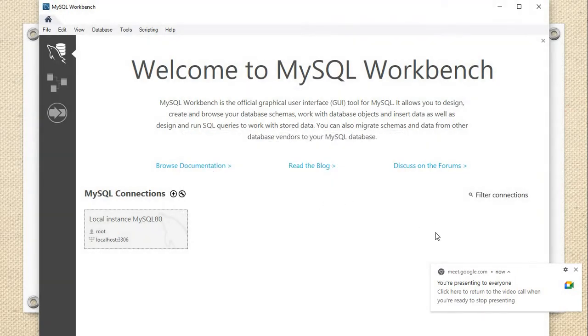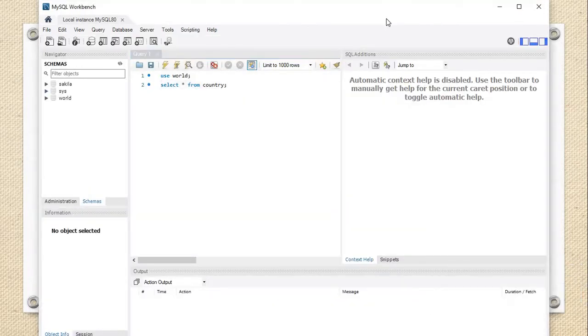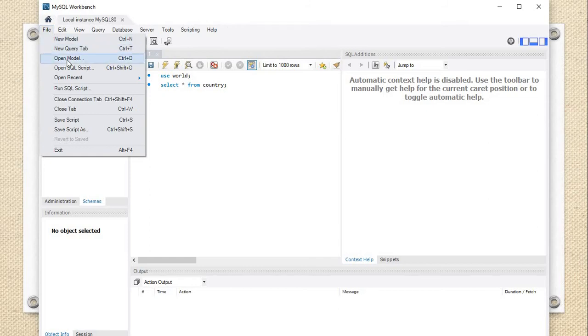Is it visible to all, Microsoft MySQL Workbench? Yes, sir. So now I will open the previous model.